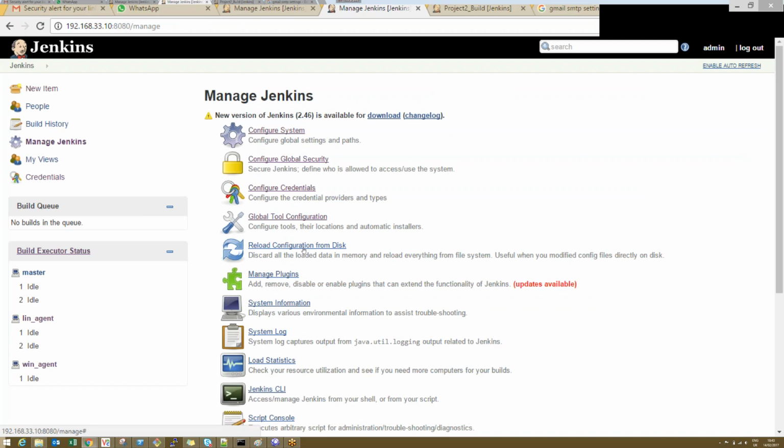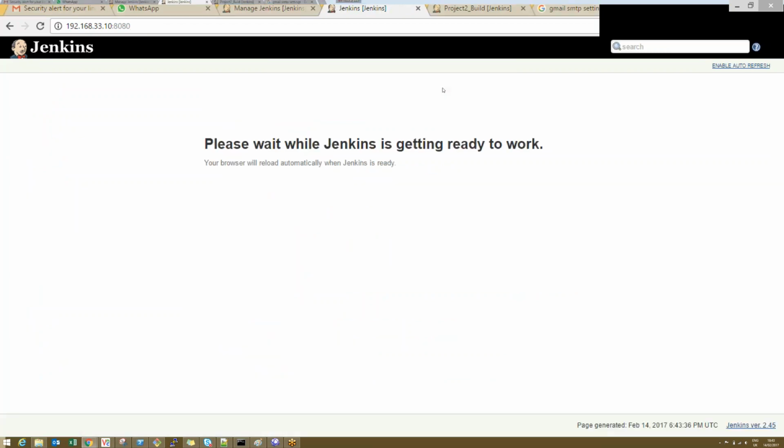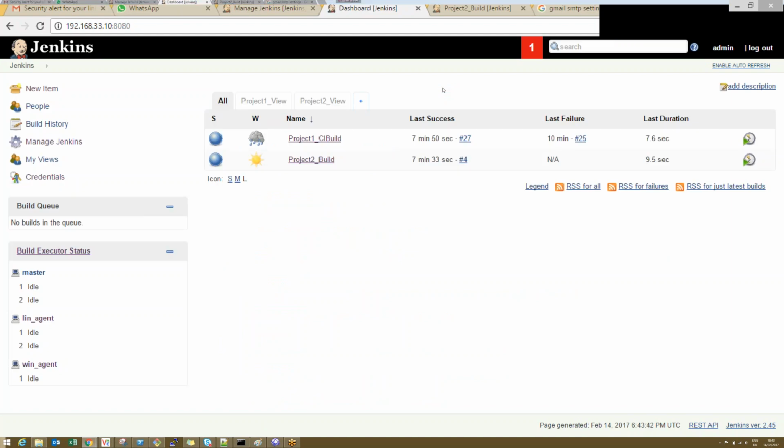So, Reload Configuration from Disk. This is something like refreshing the entire history of your jobs. Okay, so sometimes what happens, it will not pull all the history from your disk. So if you run this, it will refresh your Jenkins. It will just scan down your entire Jenkins. Takes a couple of seconds based on the size of your Jenkins workspace. It's pretty quick now because we don't have many jobs here.